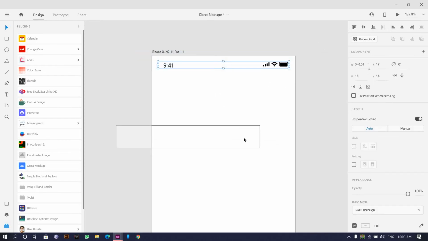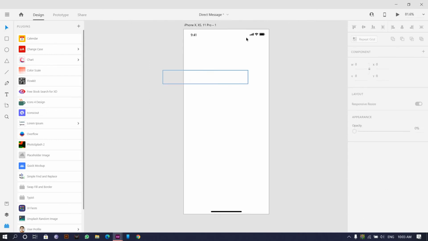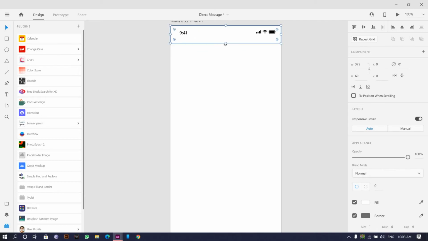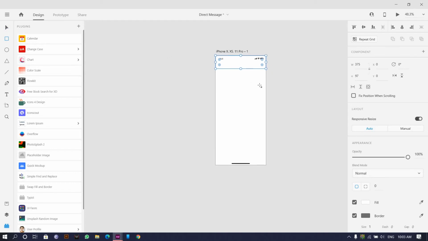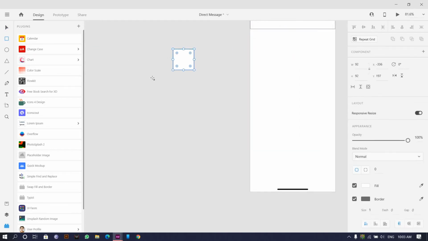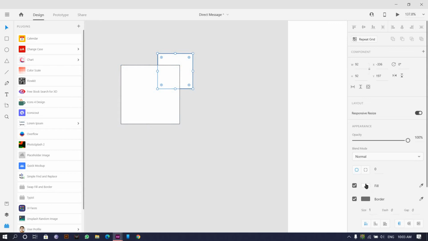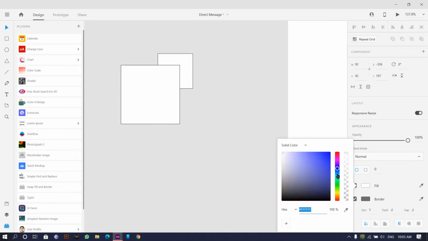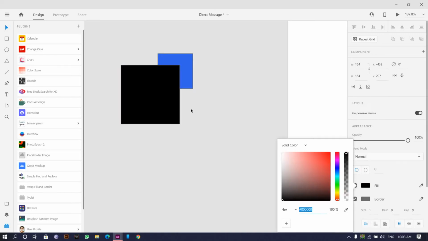I'll just center align this and this. So what I'll do is I'll put this here and drag it. Today's color scheme would be blue and black. So what kind of blue would I be picking today? This is a dull blue. Let me check the color combination once.